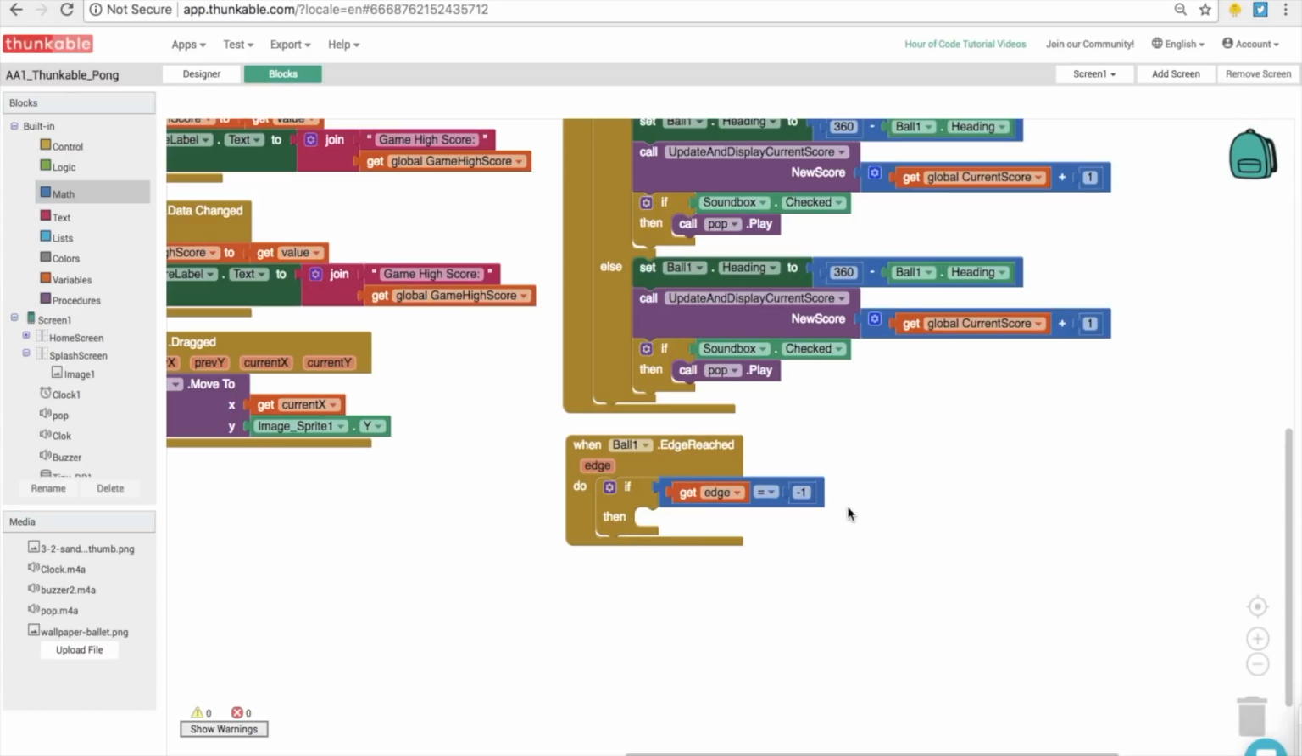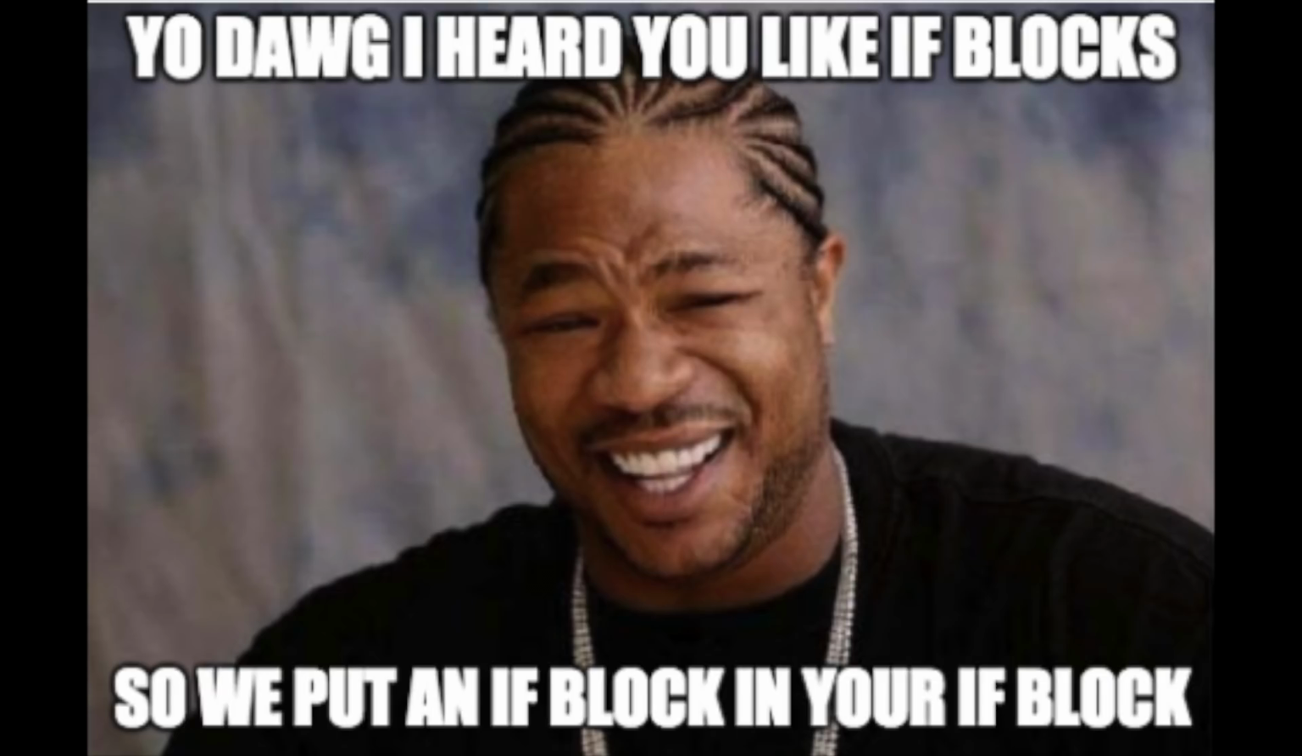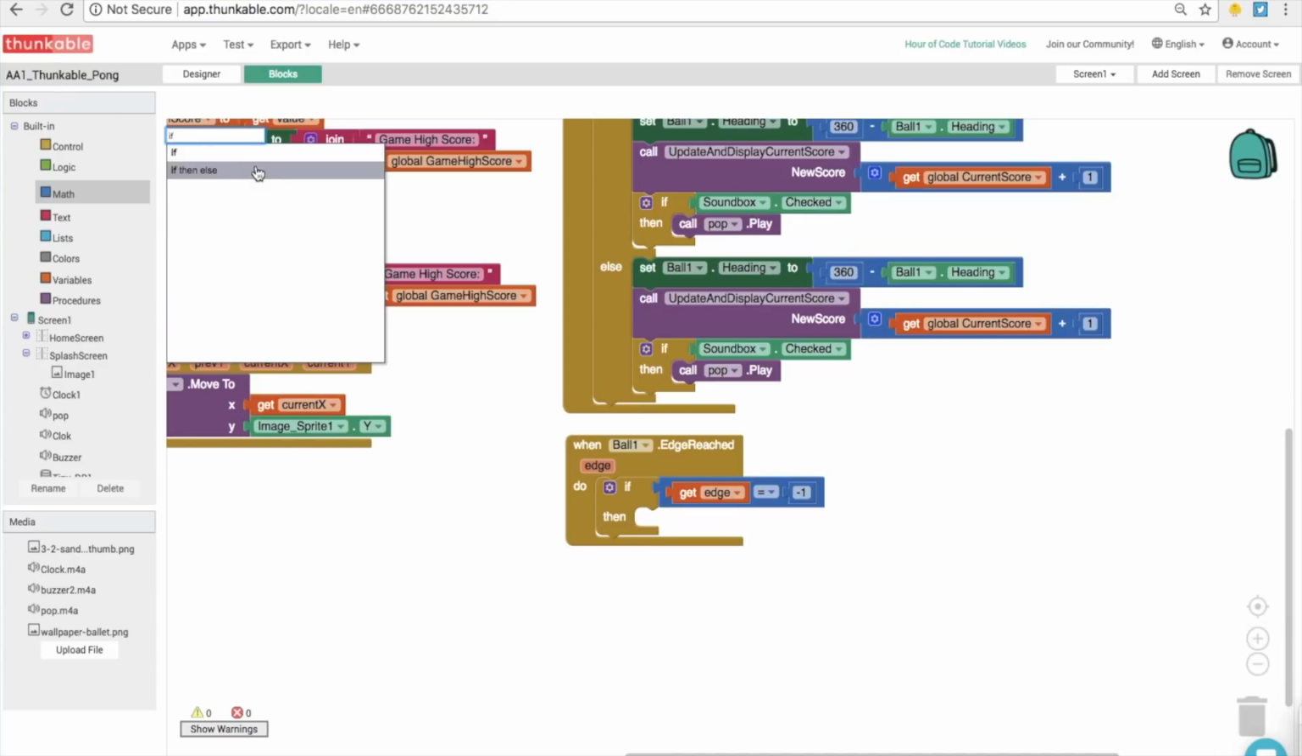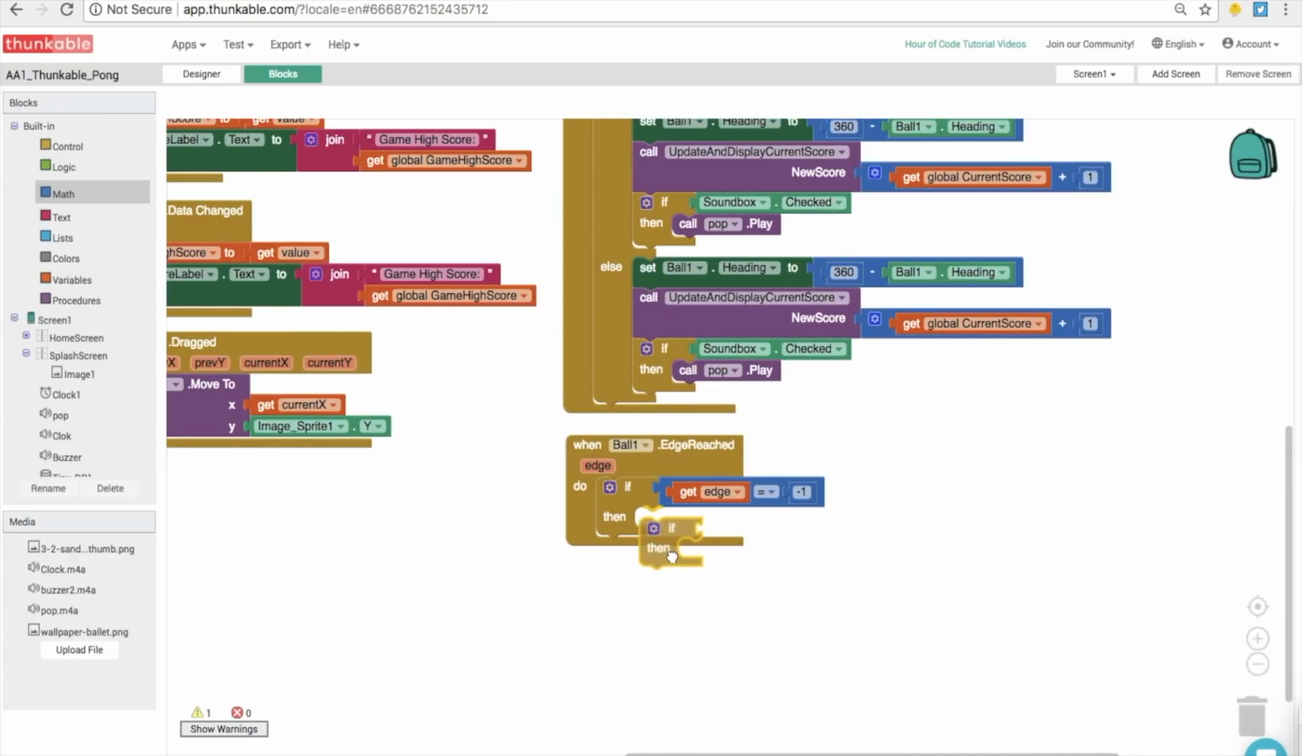We are going to put an if block in an if block. So let's type in if, and go ahead and thunk that if block into the if block. Wow, things are getting pretty meta. So we just told the app that the player lost the game because their ball missed the sandwich. And now we need to say, when you lost, if your score was higher than the high score, it should make the score you just got the new high score.